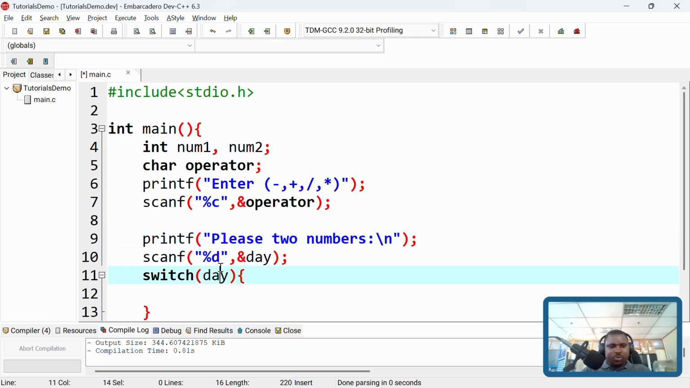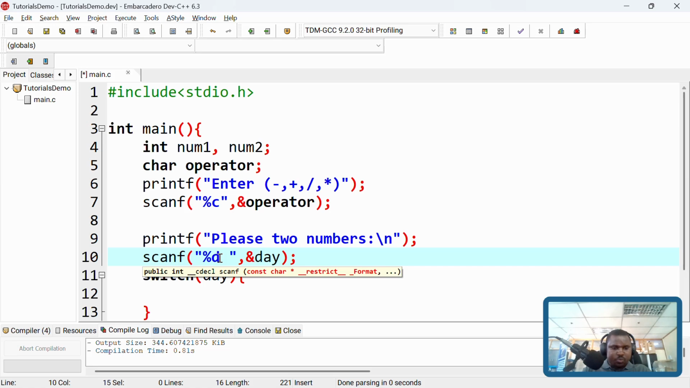Because I need to take two integers, let me put two %ds. And here I'll put num1, so the first number will go to num1 and the second number will go to num2. So I'm overloading this function, but guys, to make it simple, just say please enter first number, then scanf %d num1, then enter second number, then scanf %d num2. But I'm sure you can also do this and it can run without any problem.